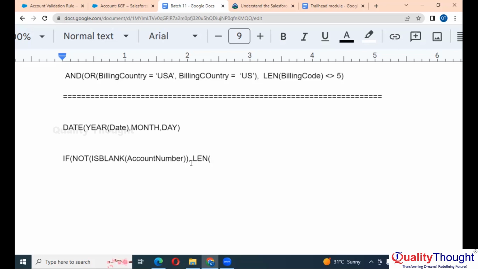Length of what? Account number, right? The account number is exactly 7 digits, he said, right? If it is above 7, it should show the error. If it is less than 7, it should show the error, right?